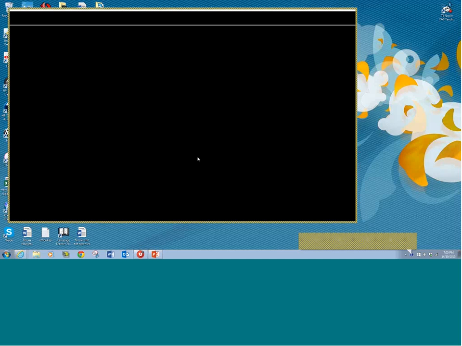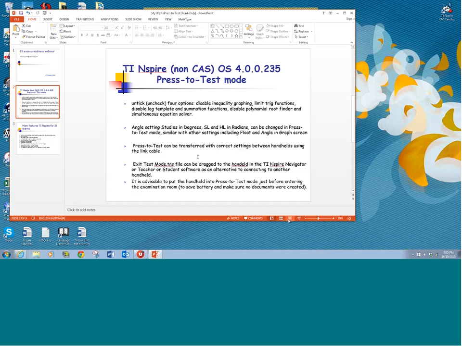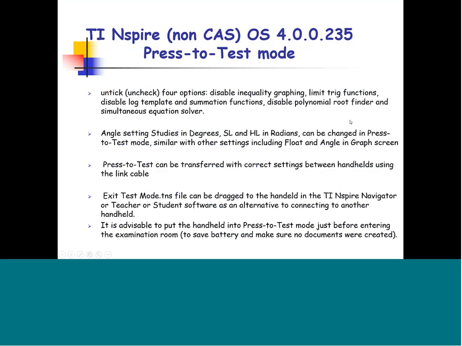Good evening, everyone. I hope you will be able to see my desktop shortly now. So I will start with general information about press-to-test mode because that's really important for the students to have it set correctly. We're working with the latest operating system 4.00, which has the advantage of showing the angle mode, whether it's degrees or radians, and that is quite important.